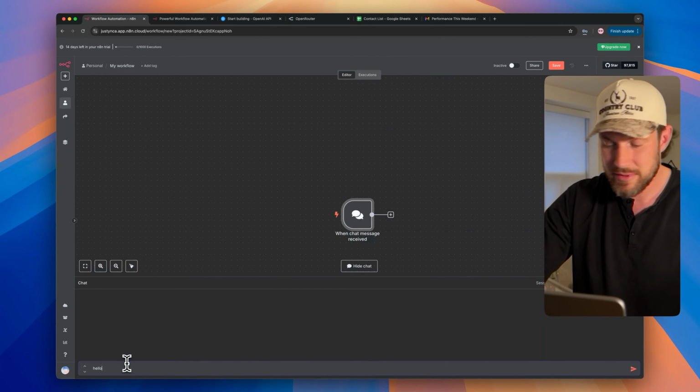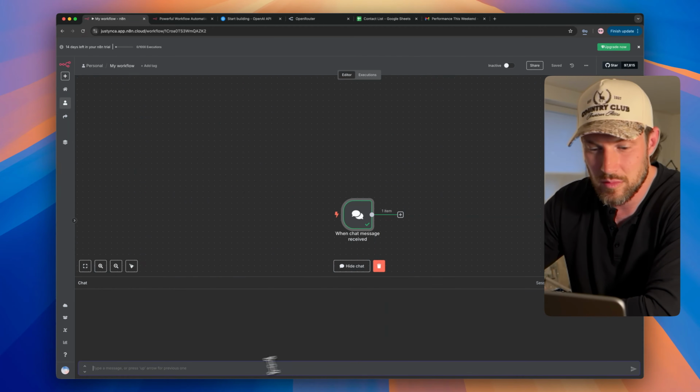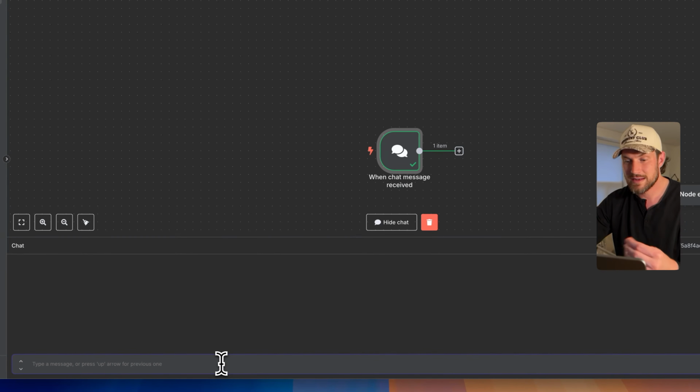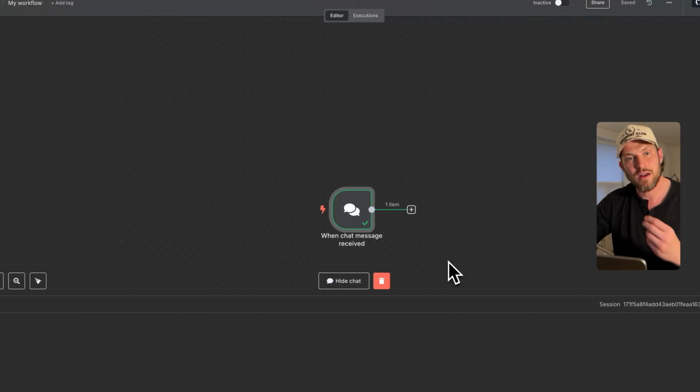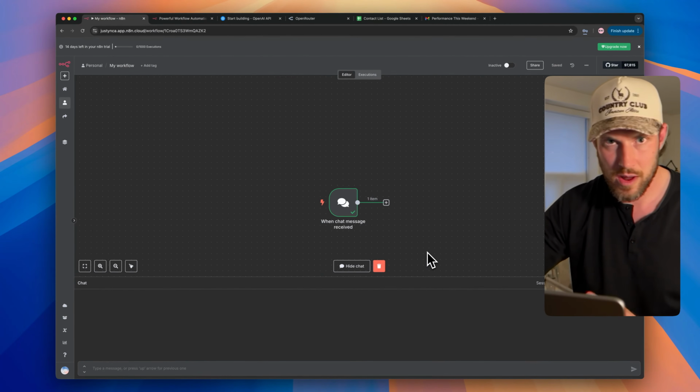Now, nothing is going to happen because there's nothing else connected, but you can see that when we press into the chat and when we send a message, this goes green and automatically starts to fire. So we have our very first trigger set up and we are well on our way.